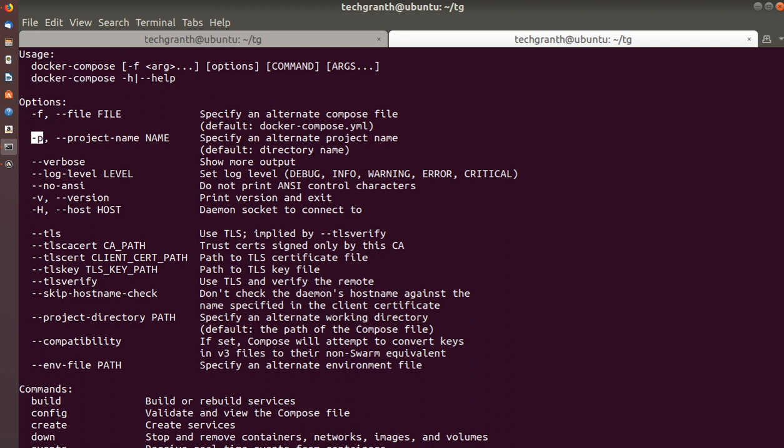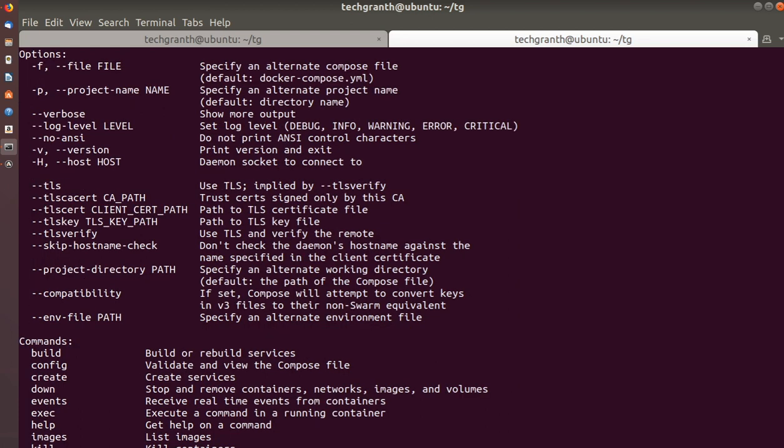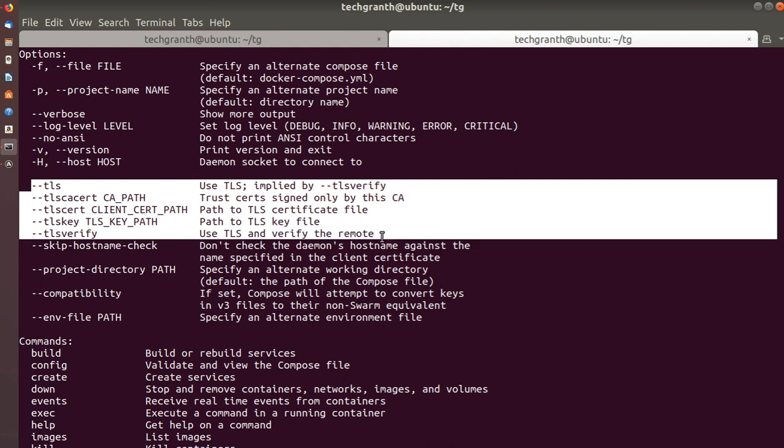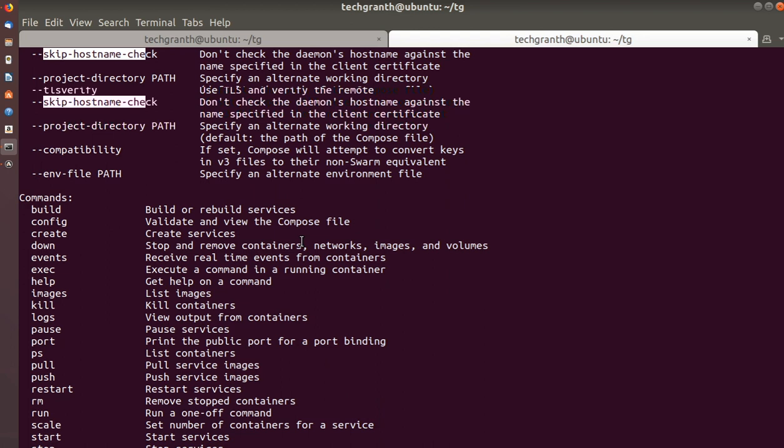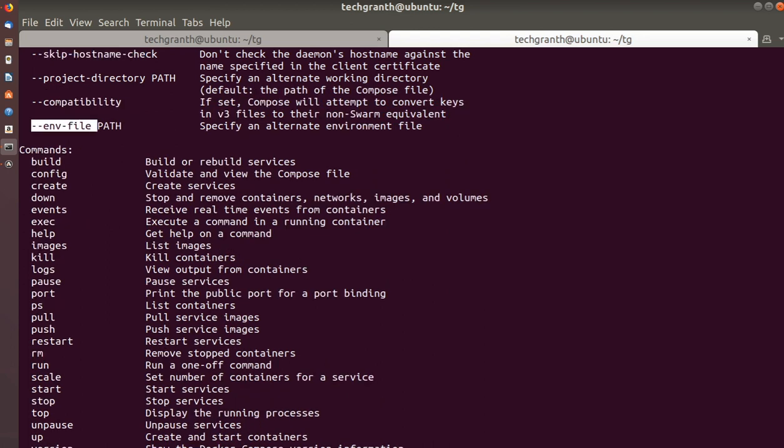Like that. We can use verbose mode output, and if we want to check the version of Docker Compose, we can use -v or --version. For encryption, we can use these TLS options here, or skip hostname check, where we do not check the daemon's hostname against the name specified in client certificates. And environment files, we can also provide all the environment variables using a file and its path. And then we have these command options: docker compose build, config, create, down, events, and all these we can use.